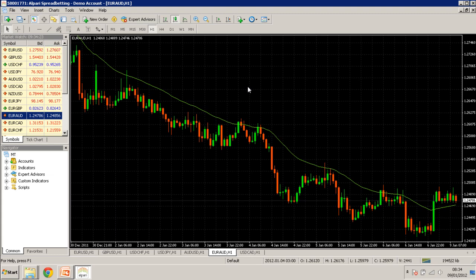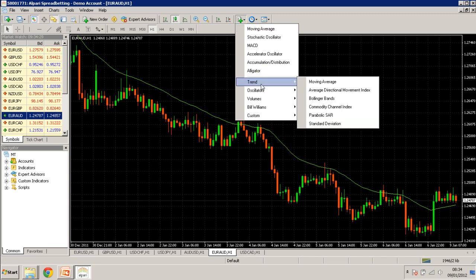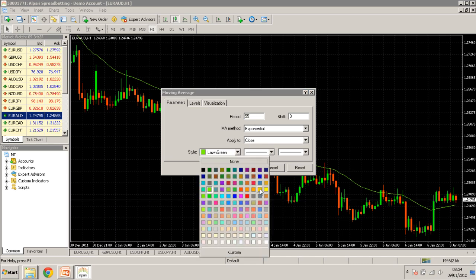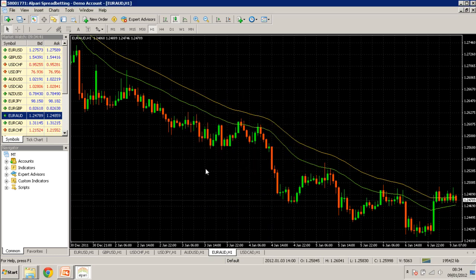So what I can then do is add another one. I'm going to go to my drop down list and either click on moving average there, or you'll probably have it now in here, and I'm going to add my next one. My next one is going to be a 55, and I'm going to make that gold. The rest of it is all the same. Now, as you can see, the 55 isn't in the same place as the 34. That's because the 55 reacts slightly slower because it's an average of a larger number of bars.